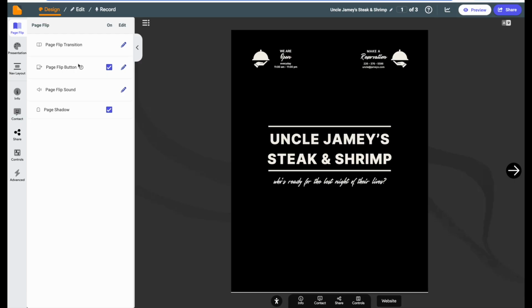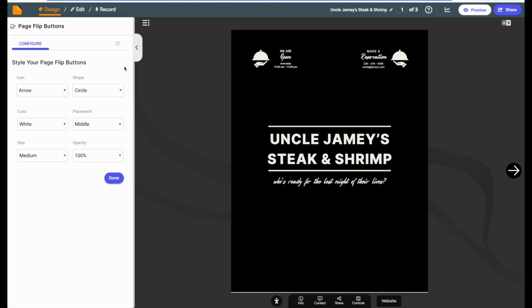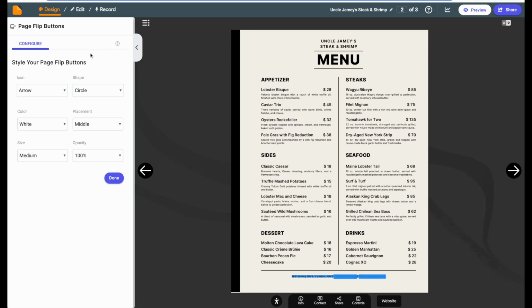We're going to want to make sure that our page flip button is toggled on. So you can see this is what mine is right now. I'm going to make sure it's toggled on, and then we're going to go ahead and click on the pencil icon next to it to edit it. So here's where we can customize our page flip button.